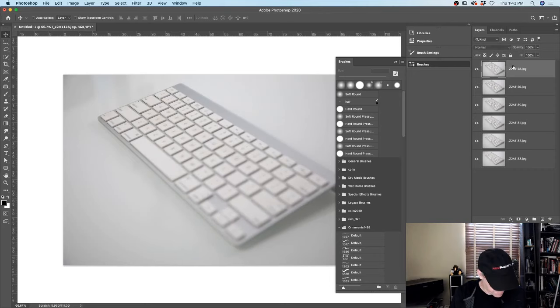So here's a little trick. Click on the first layer, hold the Shift key, and click the bottom layer. So now we've loaded all the layers. All we've done is just selected the layers there, right?